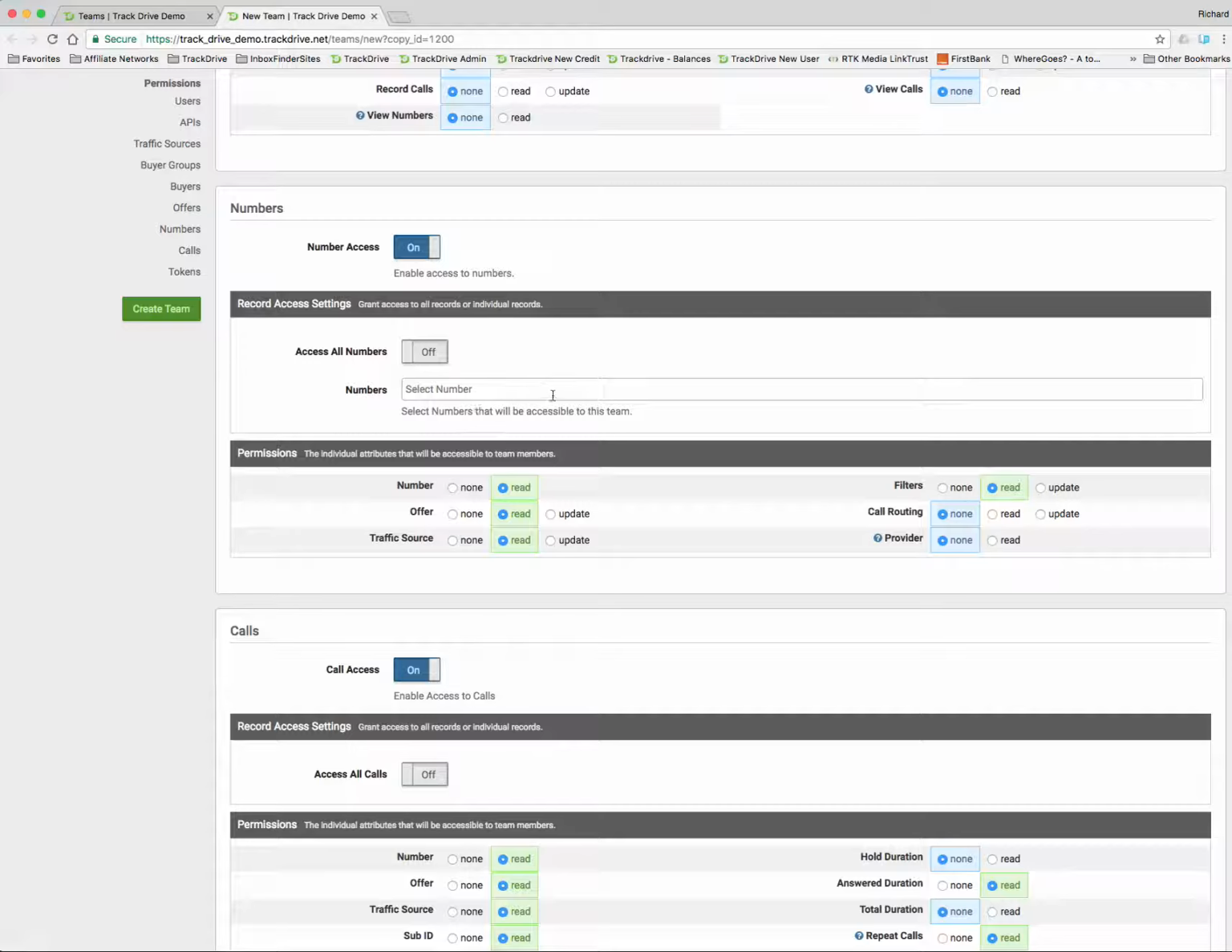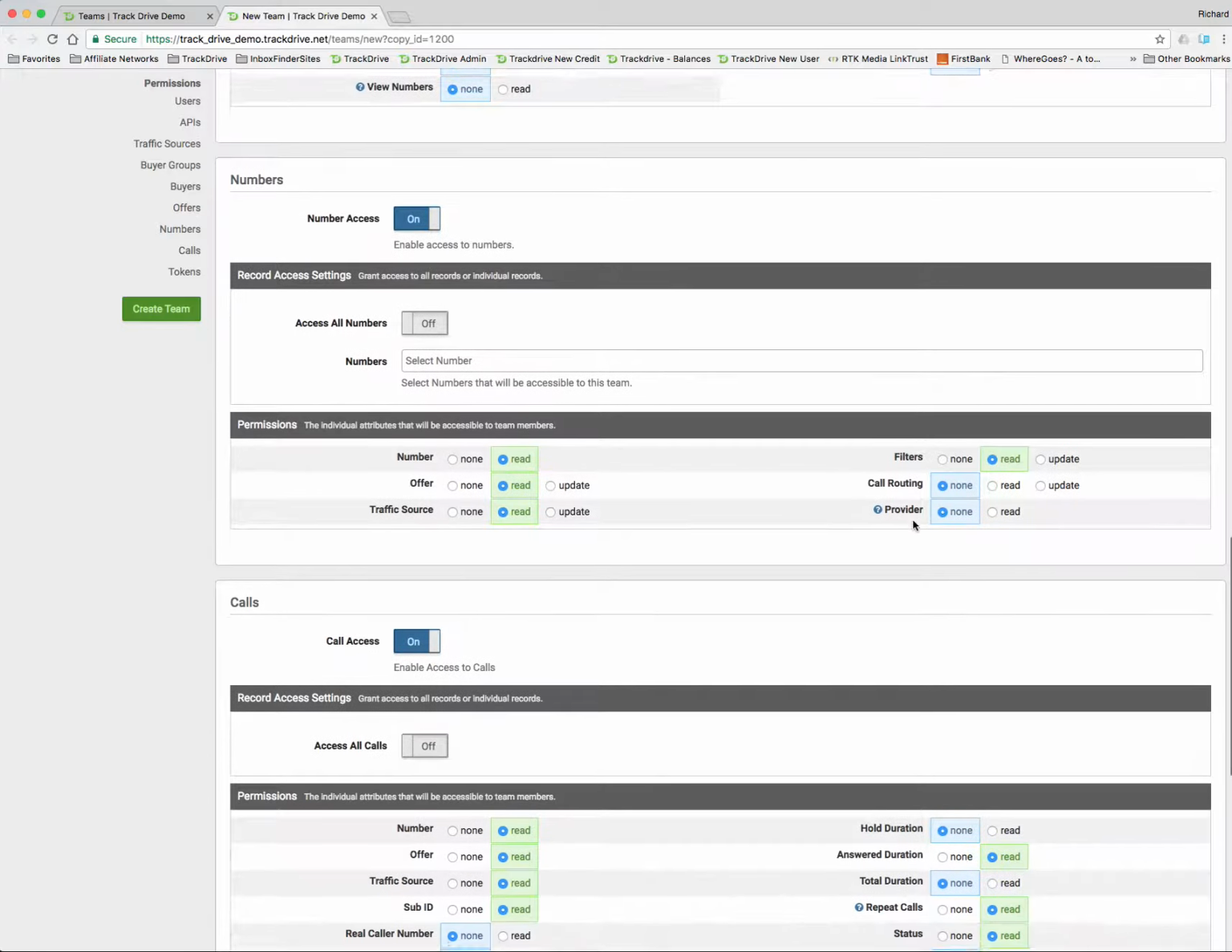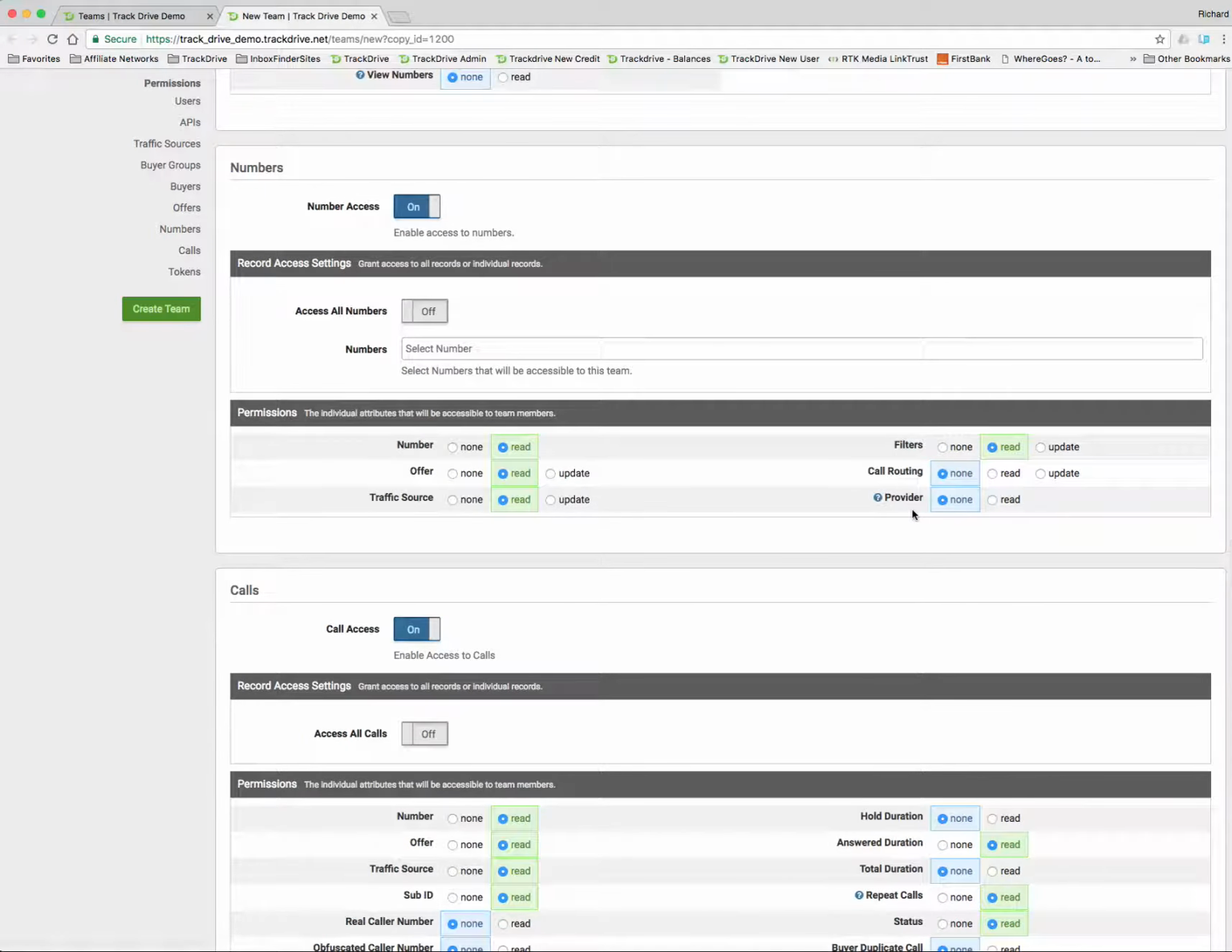You don't have to list a traffic source's numbers here. This number selection thing here is for if someone needs to see a number that they don't have permissions as the traffic source to see. So you do not have to list them, but we're going to let them see the numbers, which offer it belongs to, the traffic source assigned to it, and the filters. We're not going to show a traffic source where the calls can route to, and we're not going to show them which provider the phone number they have is coming from.